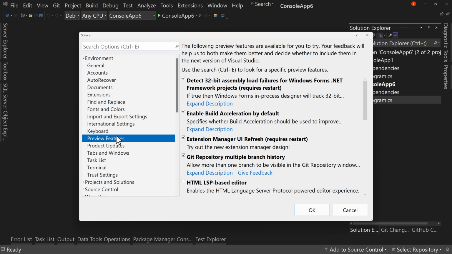I'm going to just touch on two things in here. One of them is very, very new, and that is the Extension Manager UI refresh. The thing you just saw before that probably looked different than yours, and that's because I checked this box here for Extension Manager UI refresh. This is the new Extension Manager. It's in preview. They're still working on it. They're still making tweaks to it.